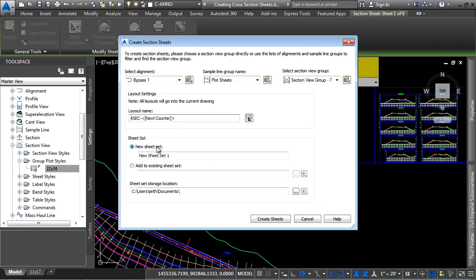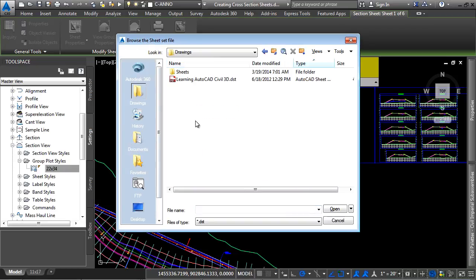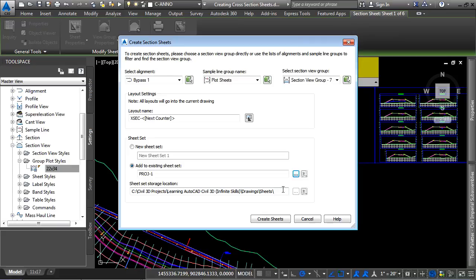You can now either create a new sheet set file, but in the previous video, we actually generated a plan and profile sheet DST file, and we want to add that to the existing sheet set. I'm going to select Add to Existing and click the Browse button here, and I'll navigate to the Civil 3D Projects, Learning AutoCAD Civil 3D Infinite Skills, Drawings, Sheets folder, and here's my DST file. Where do you want your sheet set file to be defined? But of course, this is already grabbing it from the existing sheet set, so we don't need to worry about that. They get created in the current file, and that is your only option. Unlike the plan and profile sheet generator, you cannot create sheets in a different file. They get created in the current file.